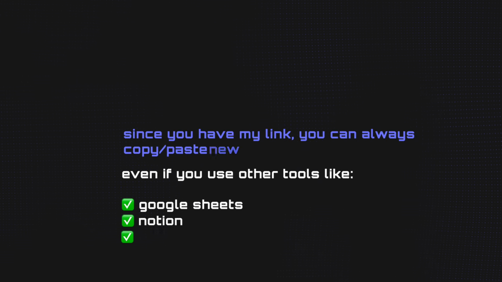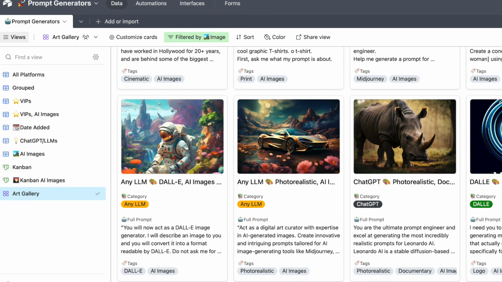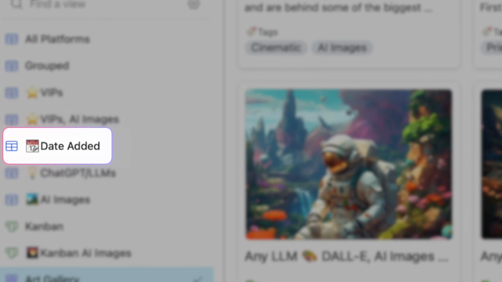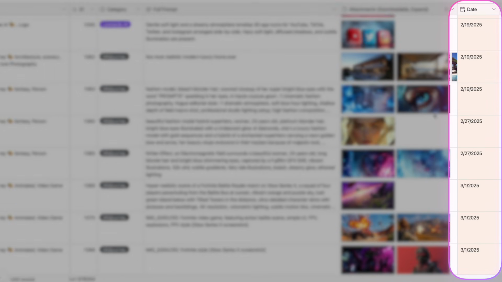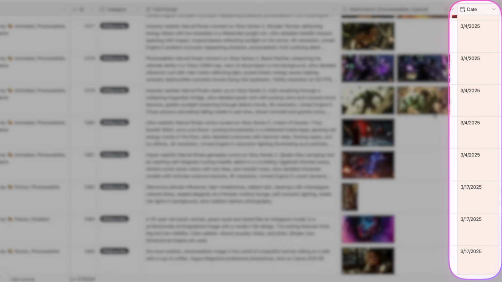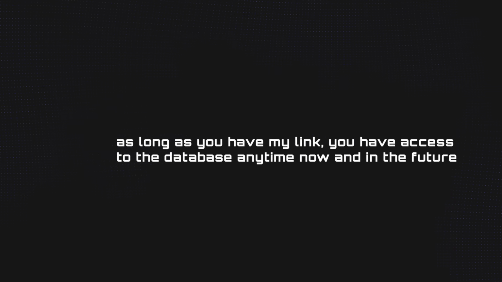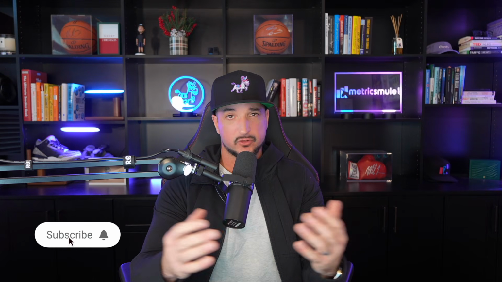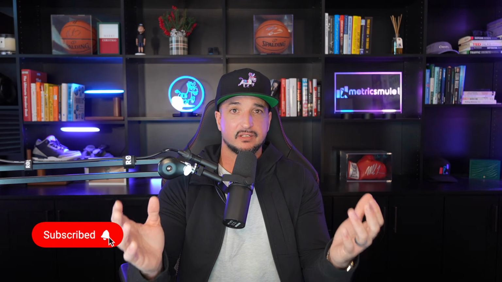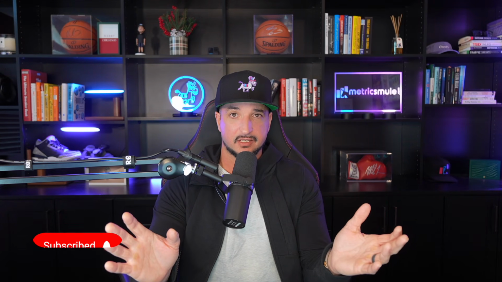And I made this easier than ever because in every single database, I have a column called date added. You could see that in each column, it has the date I actually added the prompt. As long as you have my link, you could use my database in the cloud anytime. There are multiple ways you can use this database and get the information that you need. The most important thing is as long as you have the link saved, you'll never need prompts again.